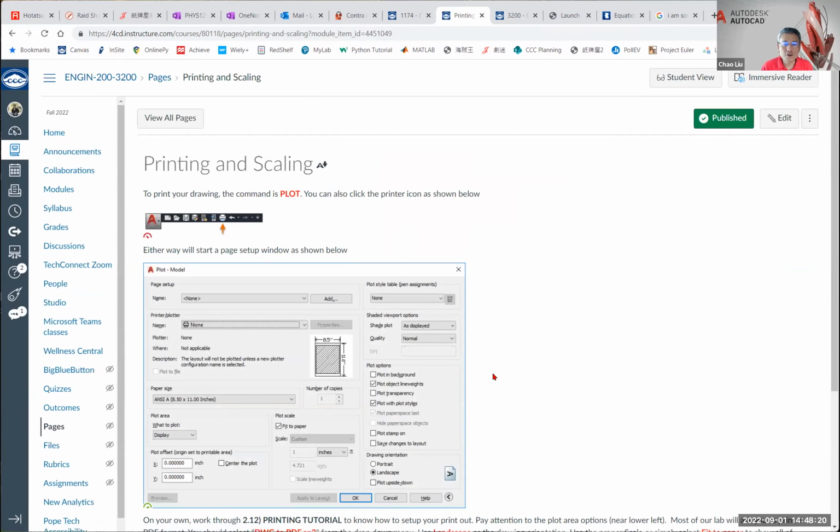So the first thing we're going to introduce is how to print and do the scaling in AutoCAD. A lot of the time we will ask you to turn in a DWG file, which is a drawing file of AutoCAD. But in certain cases we want you to print into a PDF file. So when you want to print something into a PDF file, you can use the command called plot or another command called print. Both commands can lead you to this window over here. You can also click on this printer over here. That will lead you to this window.